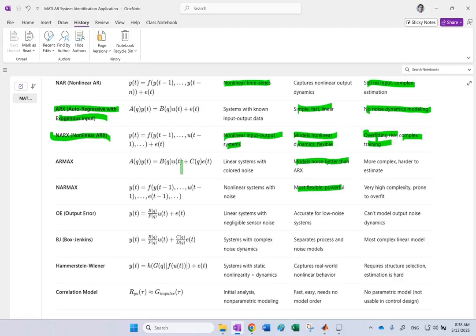And then Box-Jenkins has separate transfer functions for the system and for the disturbance. Hammerstein is when you have all of these nonlinearities, so it's like a nonlinear version of Box-Jenkins. That is very complicated, and this is really hard. The more complicated the system is, the harder it is to identify it.